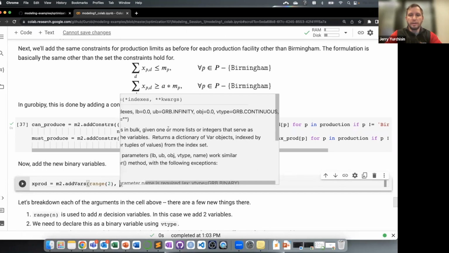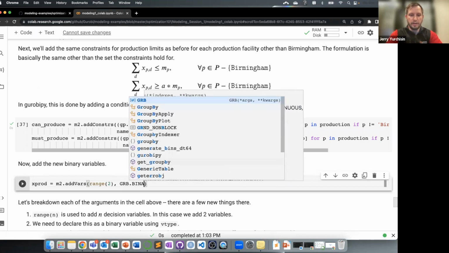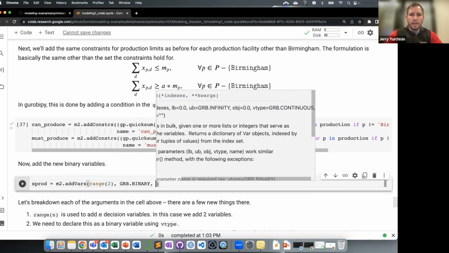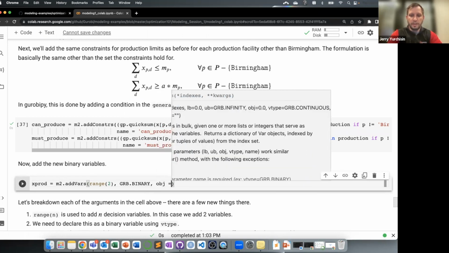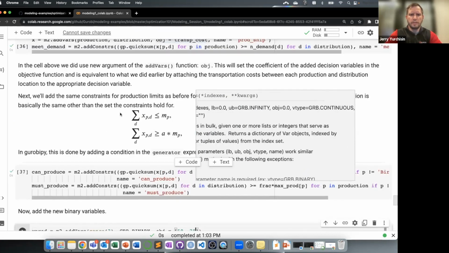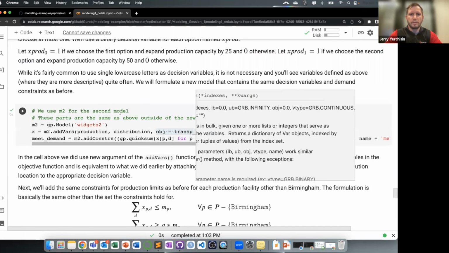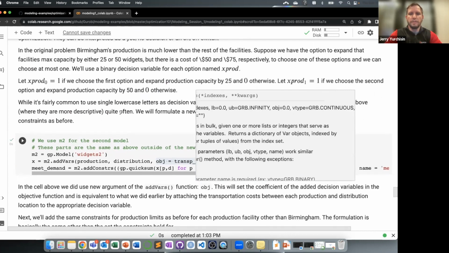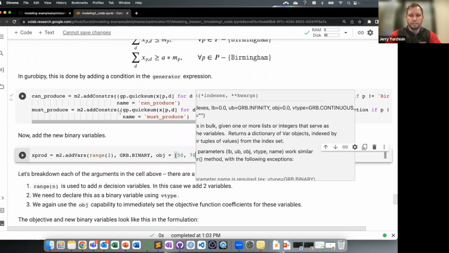And let's look at here. I like how this popped up. The variable type by default is continuous. We don't want that. We want binary. So we need to say grb.binary in caps. And then let's add the objective again while we're here. Objective is 50 and 70. Making sure I'm consistent here? 50 and 75, pardon me.